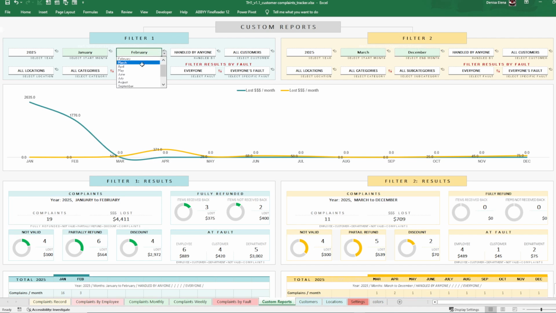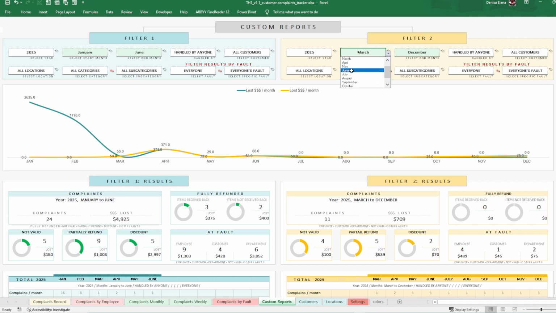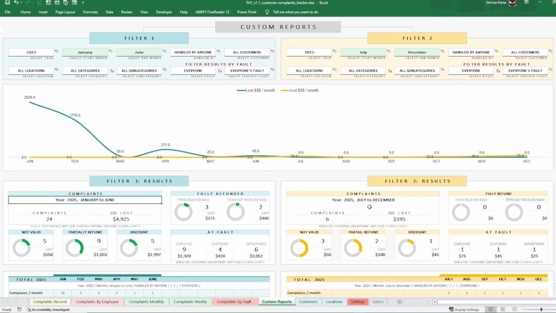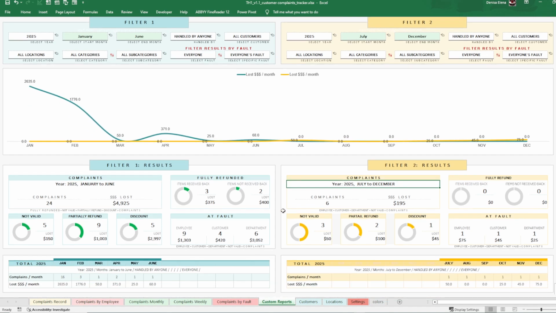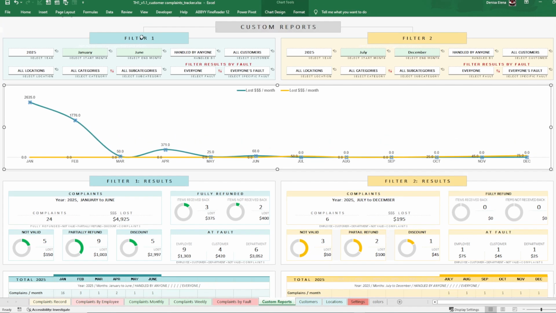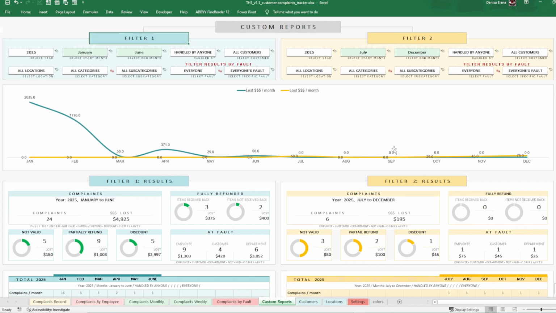Let me change January to June 2025 and June or July. Let's go to June 2025 and this June. We have June, July, and July 2025 to December. So we have the first quarter, January to June and July to December. Everything has been updated, and the line chart, this blue one is for filter one and the yellow one is for the second one.